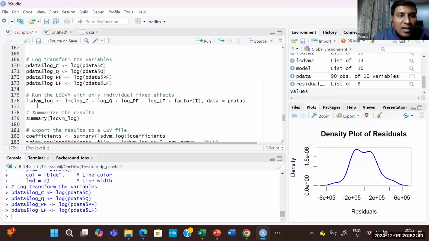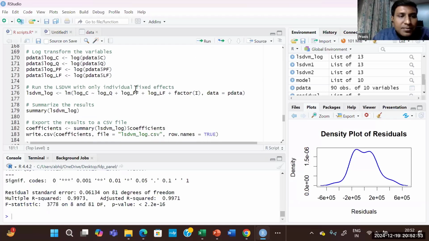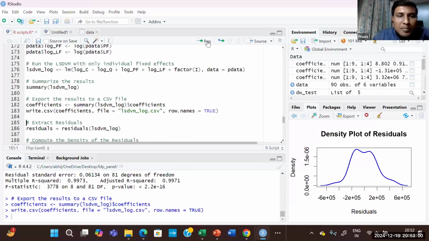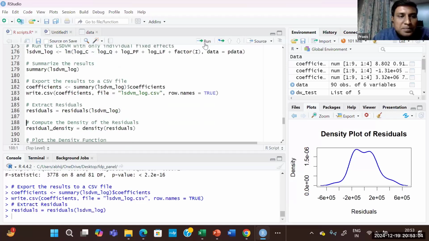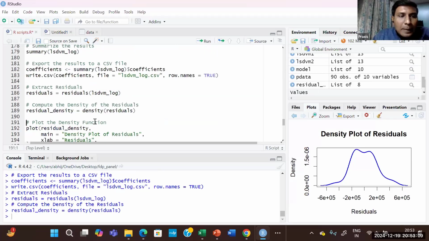I have named this model LSDVM underscore log. Your choice, you can give some other names also, right? Summary log, coefficient, then let us come to the residuals. Okay, and finally we'll plot the residuals.